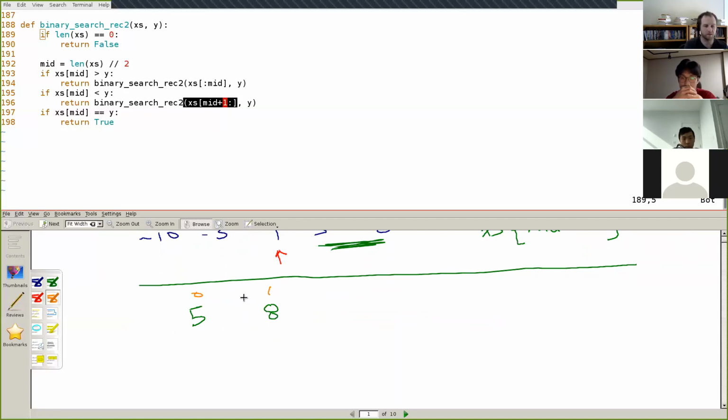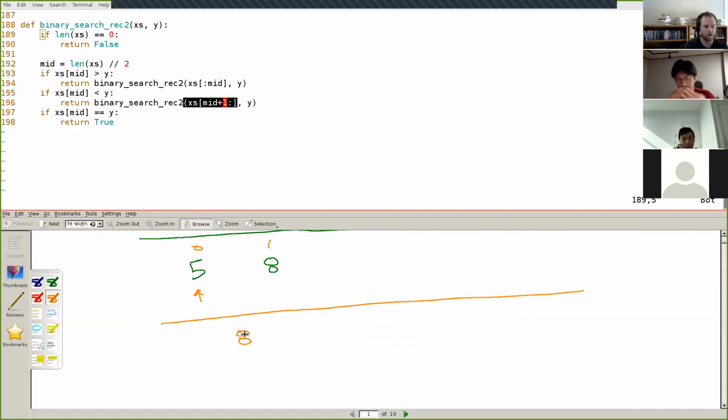Now the midpoint of this, 0.5, rounded down, gives us 0. So we're looking exactly at that one. It's not equal to 8. 8 is still greater than, so I'll go over to the right. One more iteration with just the 8. And at this point, the midpoint is this itself. And so we'll get into this base case right here and return true.